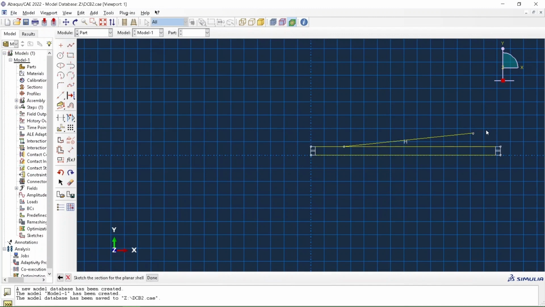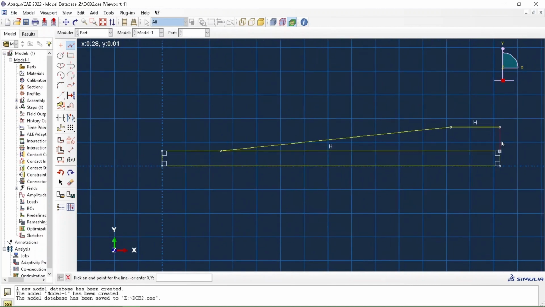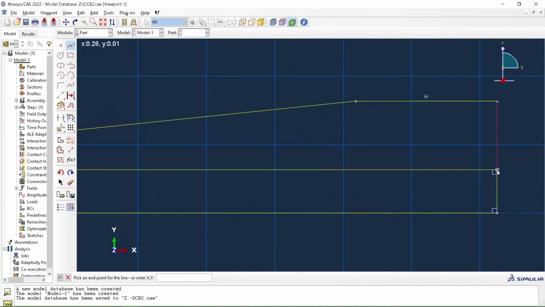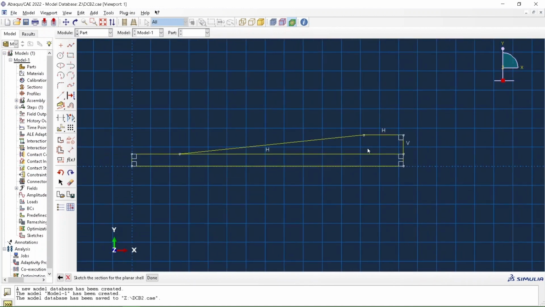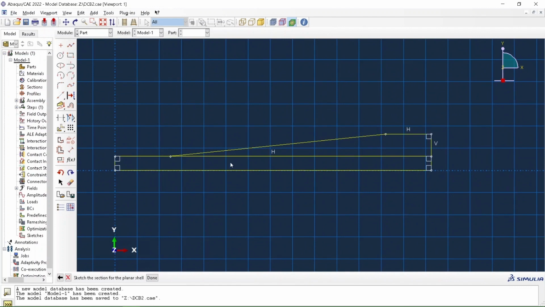I press escape. Now I need to create another line that starts at this point and goes to 0.285 and 0.03275, and I join it to this node as well. But you'll see that there are two closed sections in this part. So how do I remove this line? For that, I click on the auto trim tool and simply ask it to trim this line. And there you go, my shape has been created. I click cross and I click done.